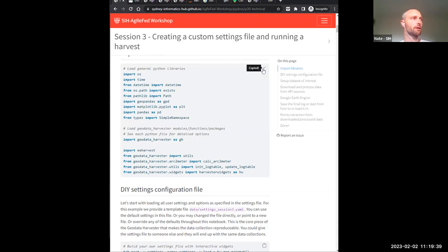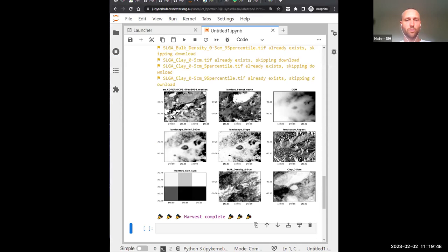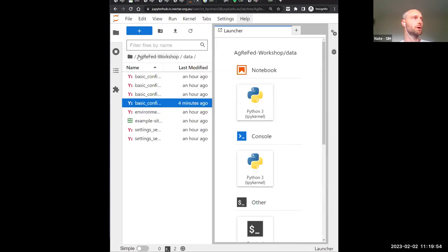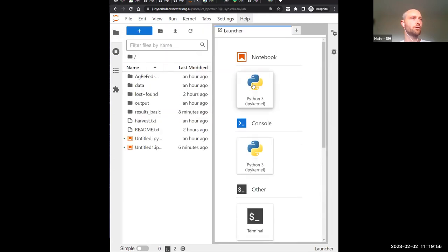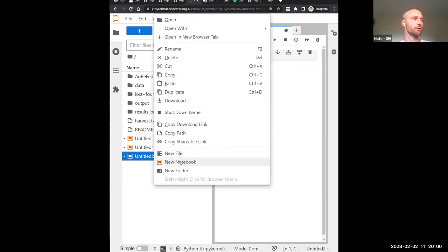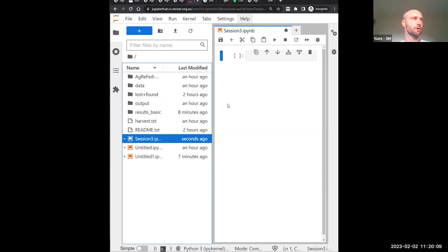So I can copy that whole script. I'll close my basic config. I think we're finished with that one at the moment. I'll close my untitled, and I might actually just start a new notebook for this one. I can even rename it so I know where I'm going. Rename session 3. I'll just get myself all set up.